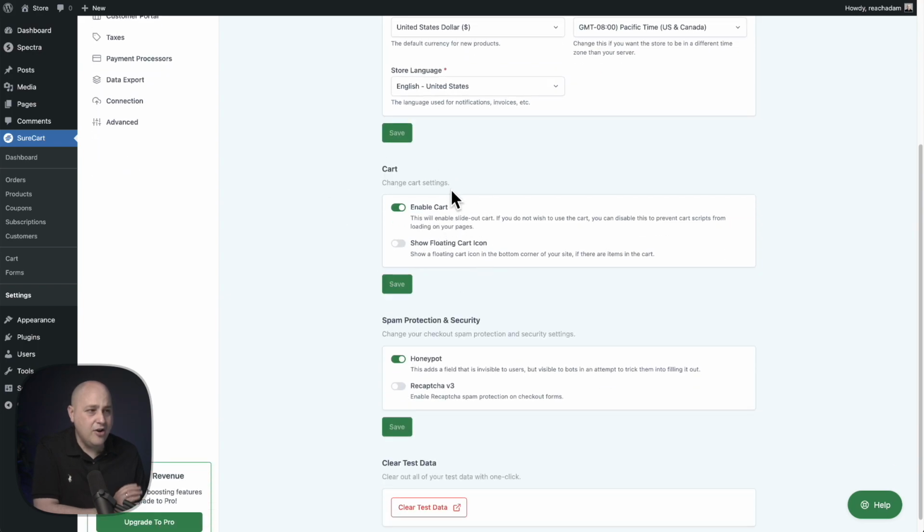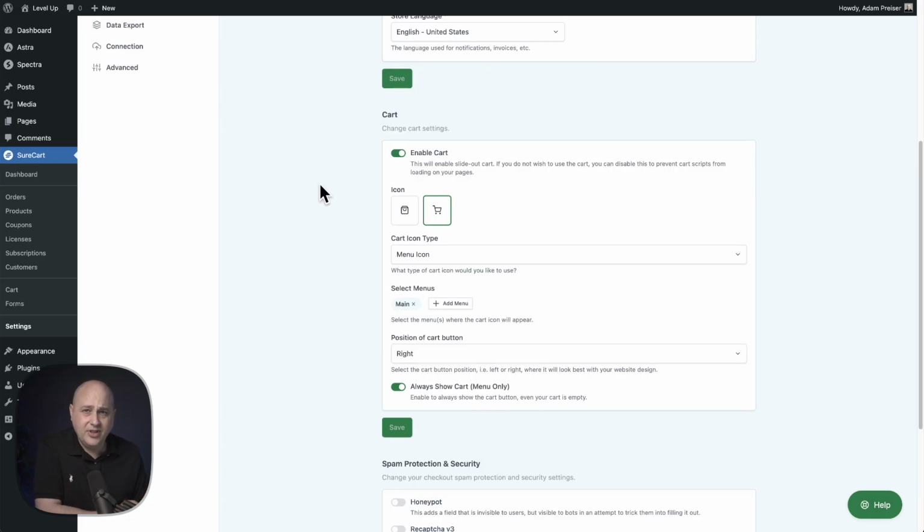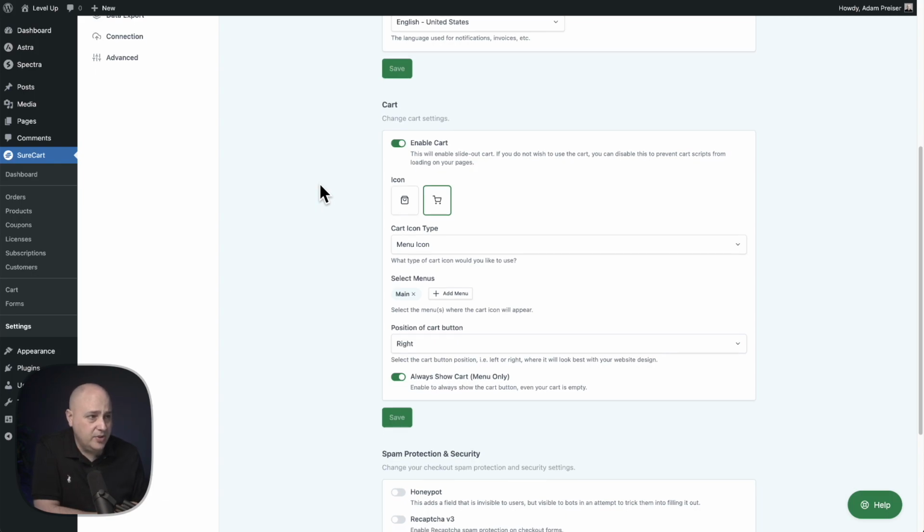You can see there are fewer options with a site editor theme, and that's because there's a menu cart block that you can add to your header if you're using the block editor to build your header. So let's take a look at some of the options that are going to be available to us.